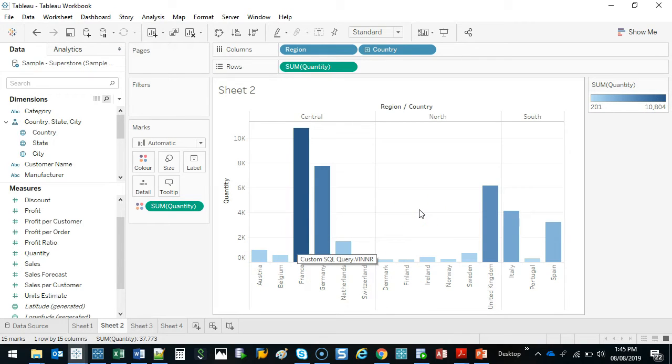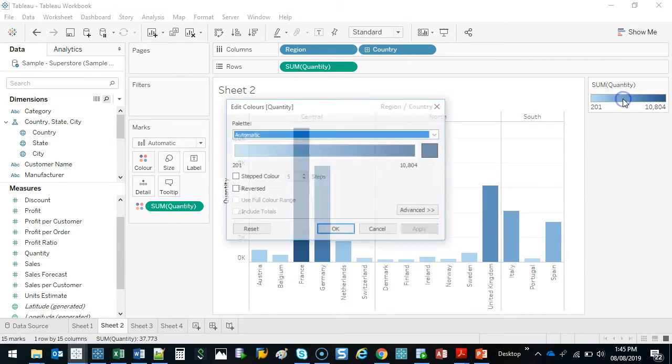I need contrast, right? I am a 2019 man. I need contrast, okay? So there's two ways I can change this color. I can either double click on this, right? Or I can click on color and go edit colors, right? So we'll do the first one. I can double click here, right?